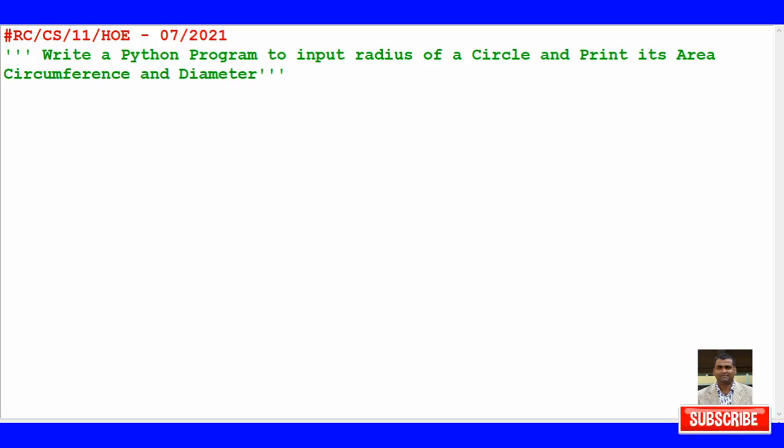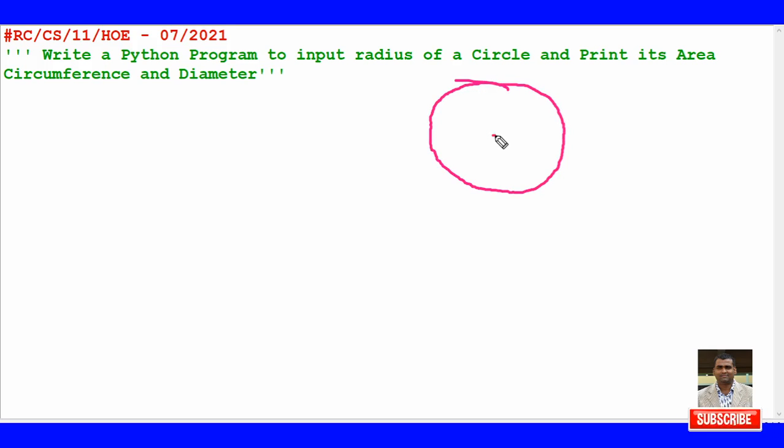Today in this hands-on experiment number 7, we are going to learn again a very simple program. This program is about to input the radius of a circle and print its area, circumference and diameter, right? So if you know about a circle, then a circle has a center and a radius r.